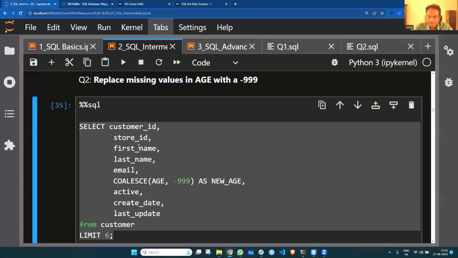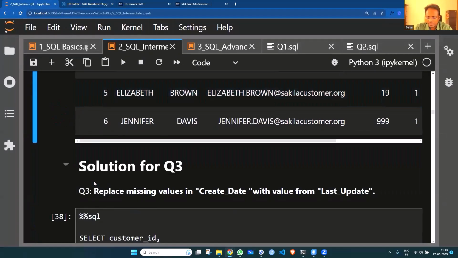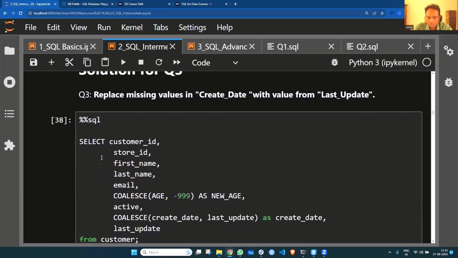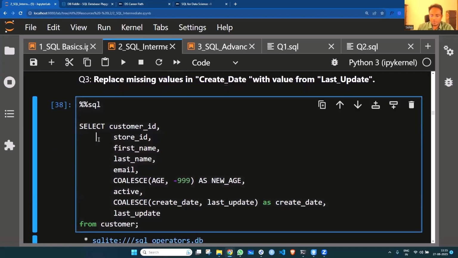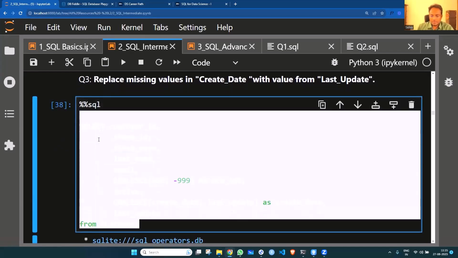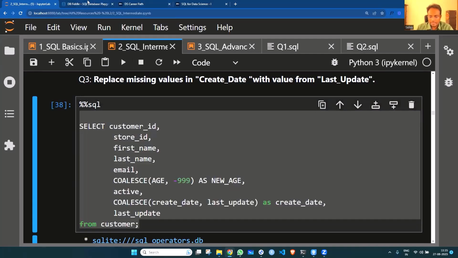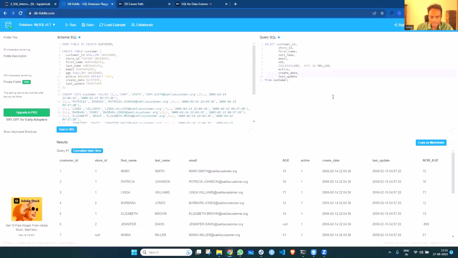The next one, we move to replacing the missing values in created with the value from last date. So it's very simple, very direct. Level 1 questions. All these are level 1 questions. Some of the direct, most commonly used ones. So let me run this.